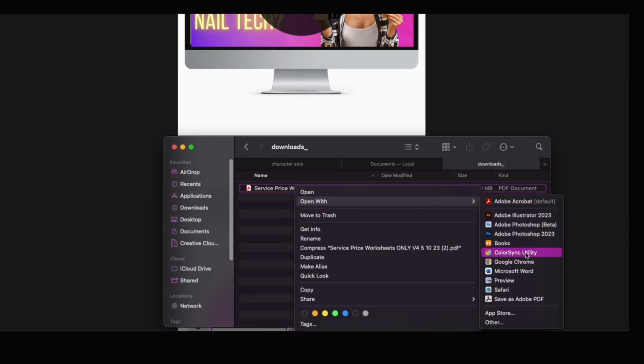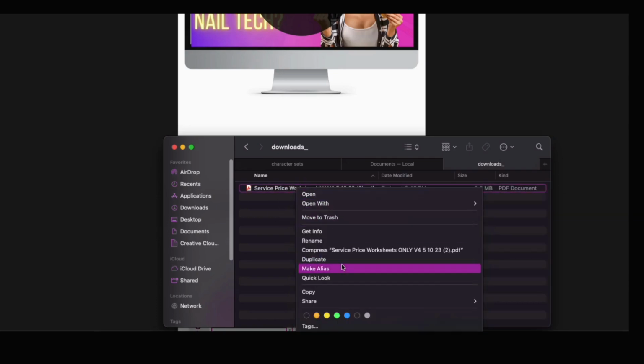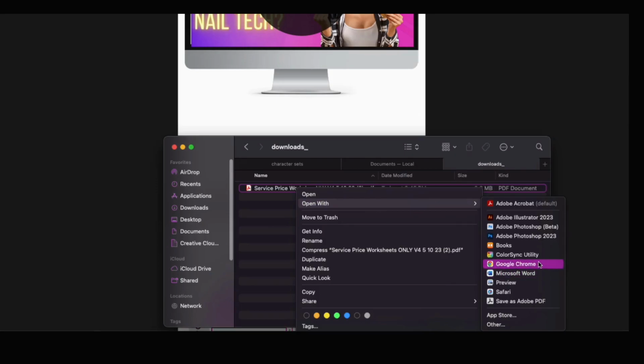So another way to do this is to open it up in Google Chrome. Again, this is if you're on a computer. I'm going to also do a video to show you what you need to do if you are on a mobile device like a phone or an iPad or a tablet. So if you want to open this up right in Google Chrome, you can do that. You would just right click it if you're on a computer, right click it, open with, and choose Google Chrome.